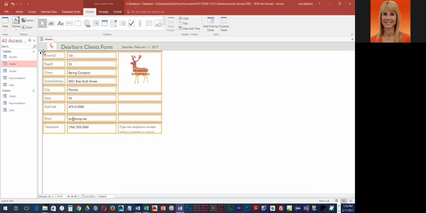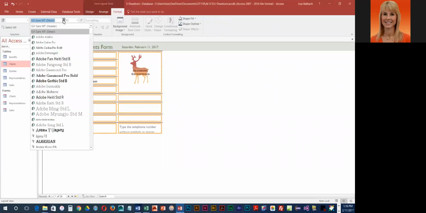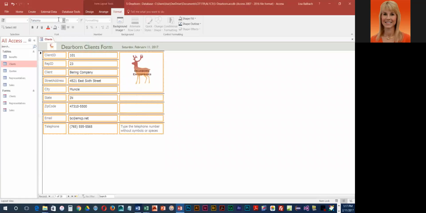And then we're going to adjust the font. Let's go into format. And we're going to change the font to Tahoma. Now you could scroll down. These are in alphabetical order. You can scroll down, but normally I'm not that patient, so I just start keying it in and it will display, and then I can just press enter. And that's a little faster than scrolling and trying to find it in the drop-down list.